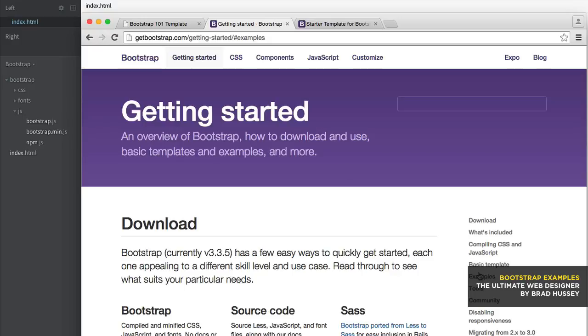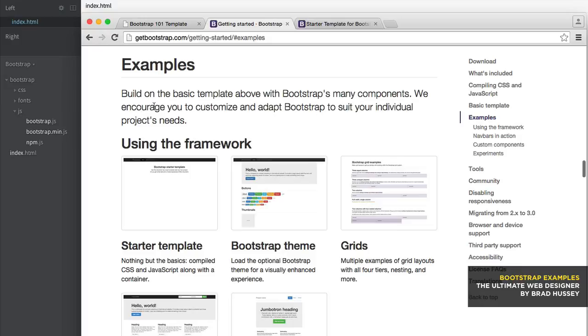And anyway, one of the cool things that you could do here is use starter templates. And so here on the Getting Started page, if you just click on examples, it gives you examples that you could build upon using Bootstrap's components, and then you can customize them to suit the project that you're working on. So these examples here use the framework. So we have starter templates, the Bootstrap theme. It loads all of the optional Bootstrap theme options for visually enhanced experience.